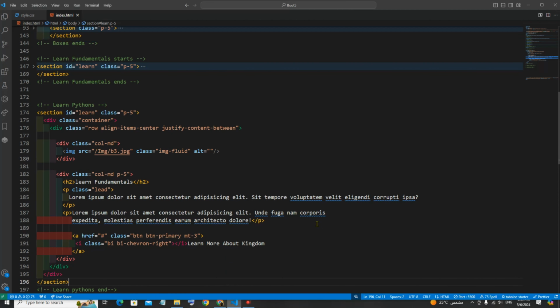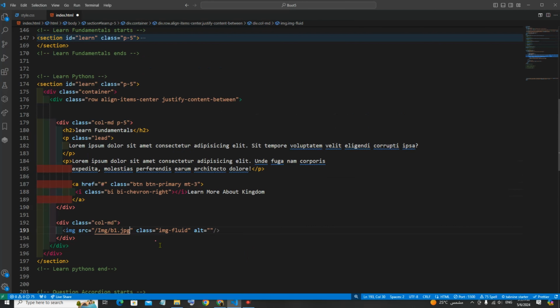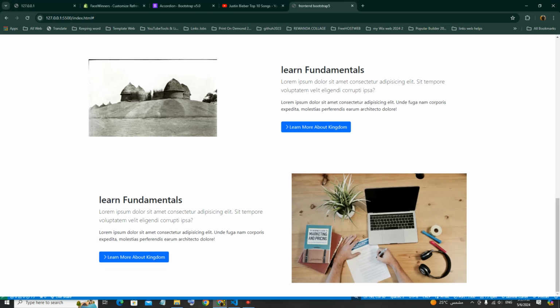Yeah, perfect. I like it. So this time, we need to change this background, and also we need to change the color of the heading here. And also we need to change this link. Perfect. So this time I want to change this image to be maybe this one, right? Save. I like this one here, right?